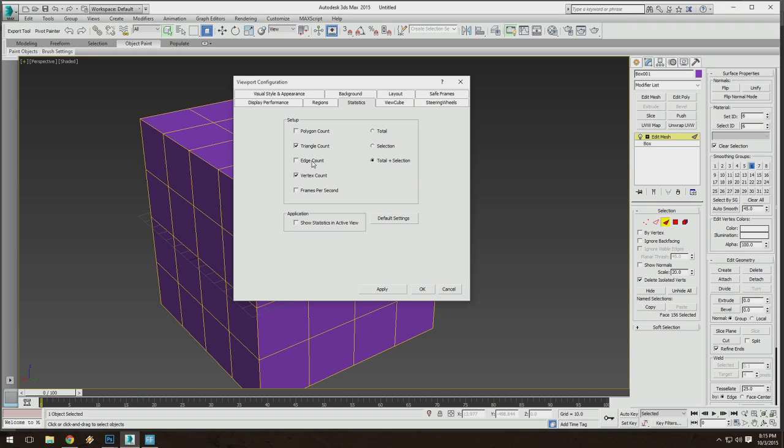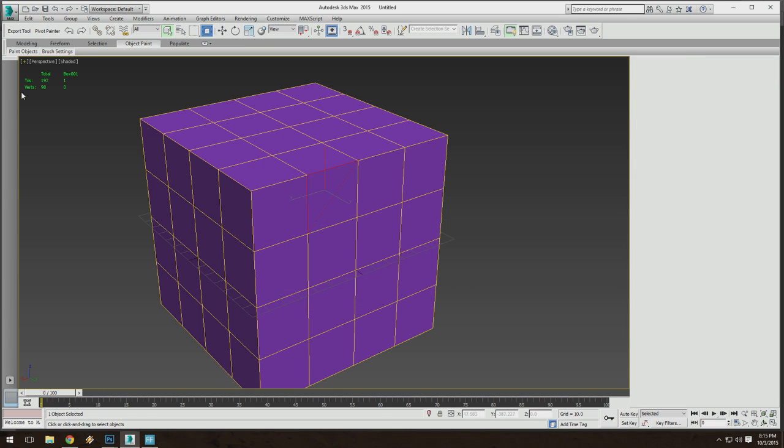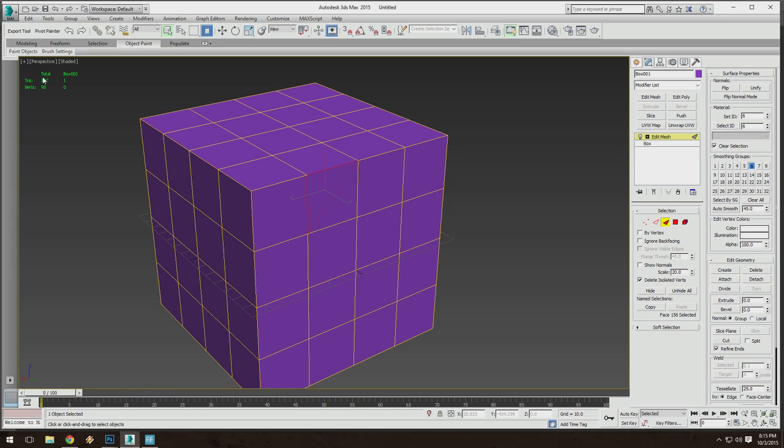I think vertex count and triangle count are really all you need, and you just have to check this box here that shows statistics in active view, say Apply, OK, and then you'll get this nice little text. It'll show up in bright text here on the top left that tells you how many tris this object has.